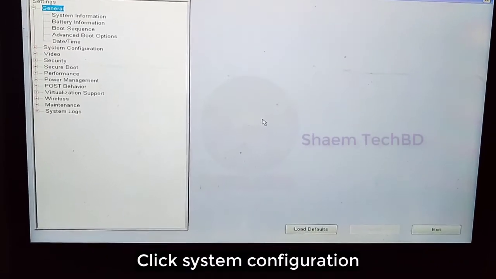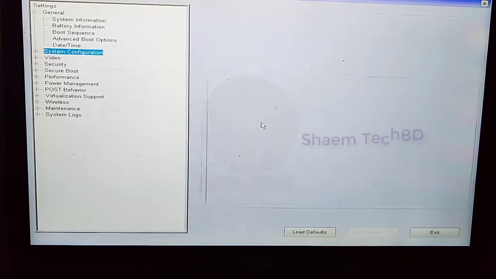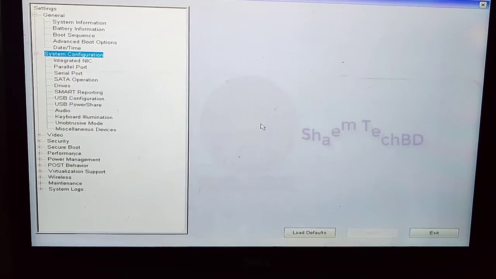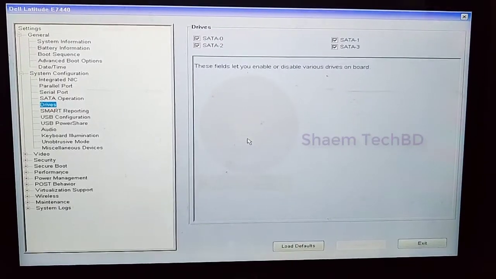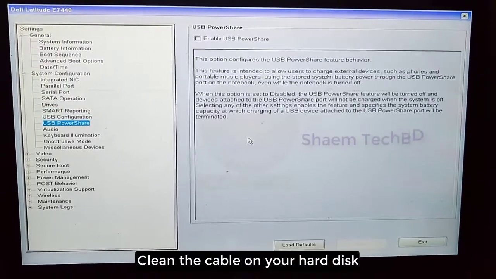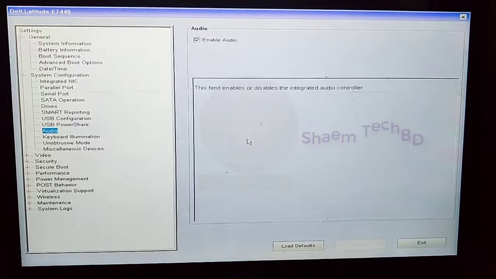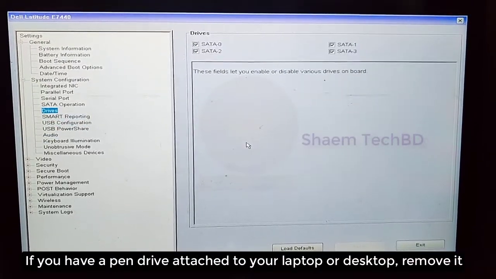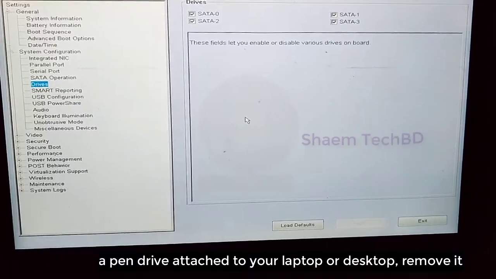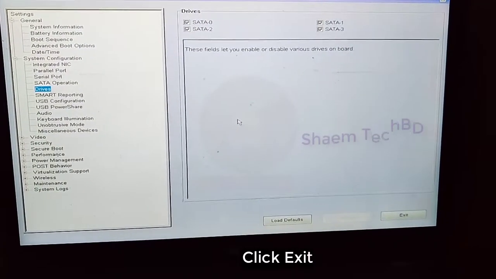Click System Configuration. Make sure your drive is visible. Clean the cable on your hard disk. If you have a pen drive attached to a laptop or desktop, remove it. Click Exit.